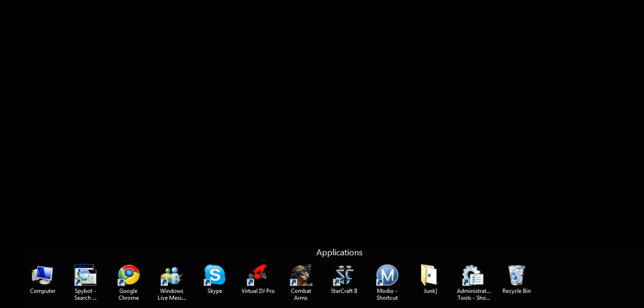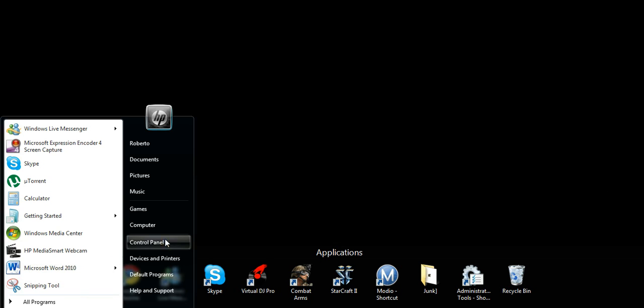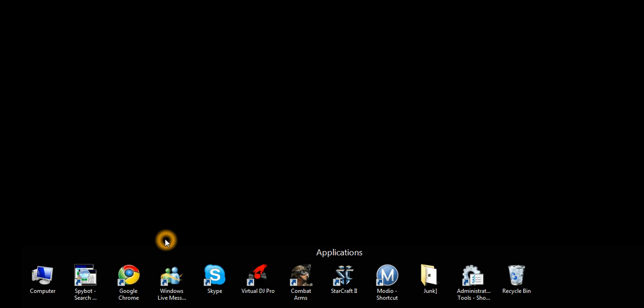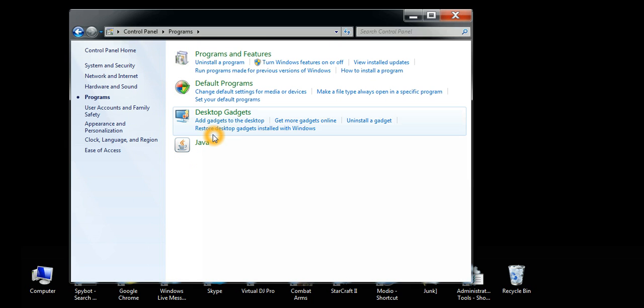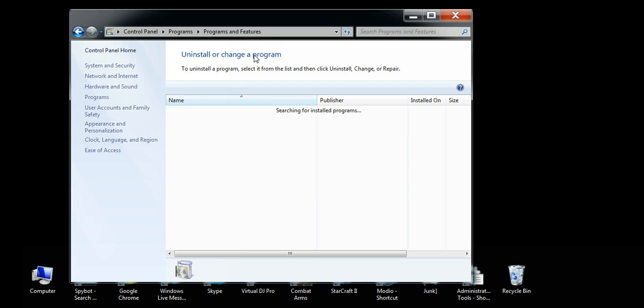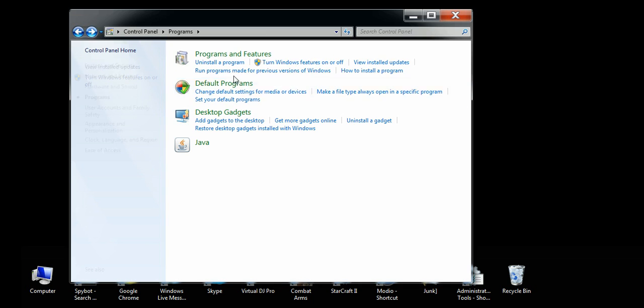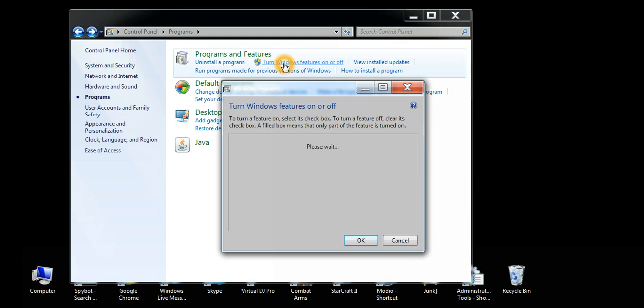Another thing that we can do is turn off unused Windows 7 features. Now, the easiest way I find to do this is to go to the Start menu and go to Control Panel. Now, within Control Panel, you're going to want to go to Programs and Programs and Features. Whoops, go back. Turn Windows features on or off.